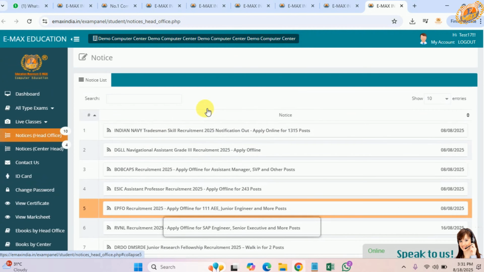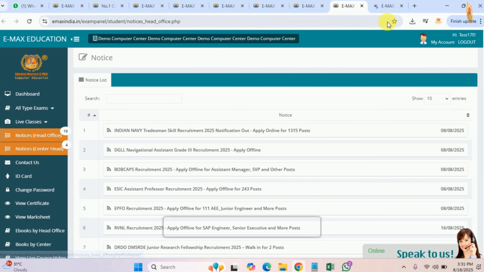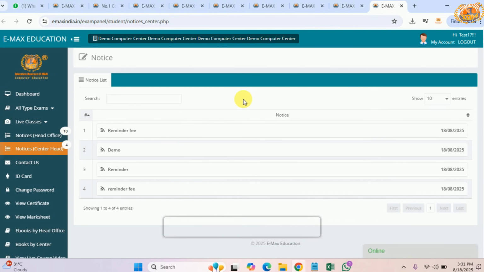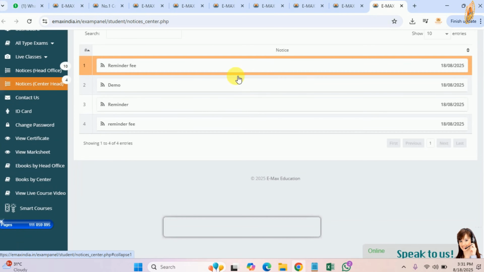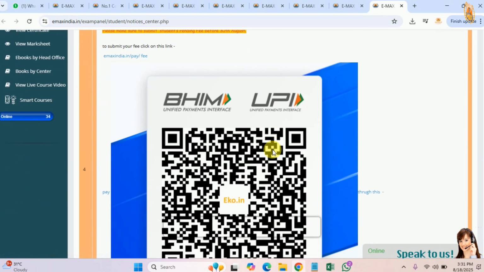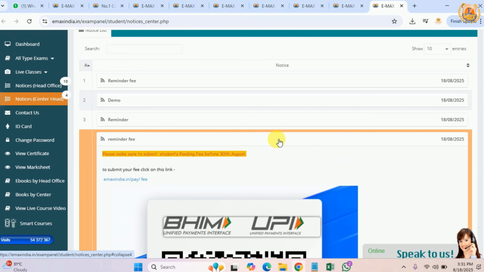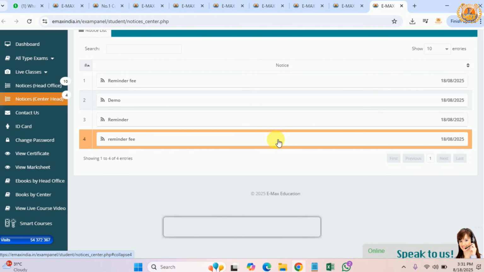And let me show you the notice from center head. When you click on notice from center head, all the notices that you submitted for students will be shown here at the bottom. As you can see, the last reminder you submitted is available here. Students can see it easily through this.